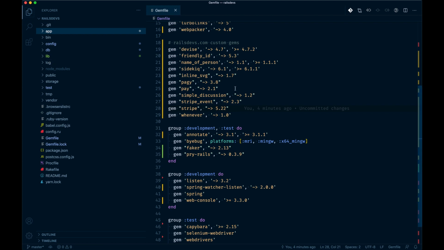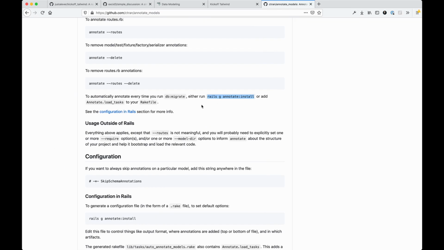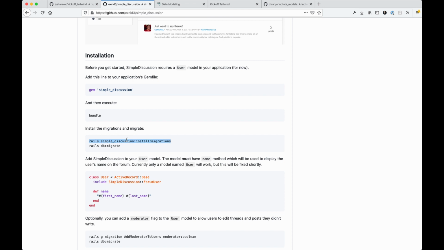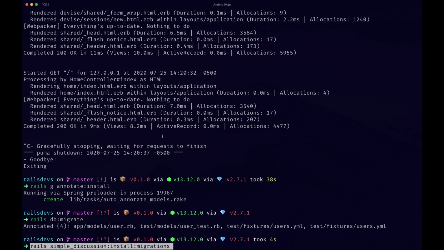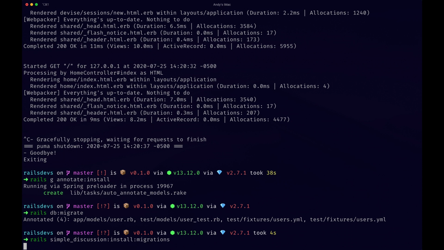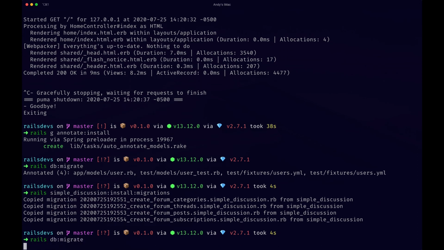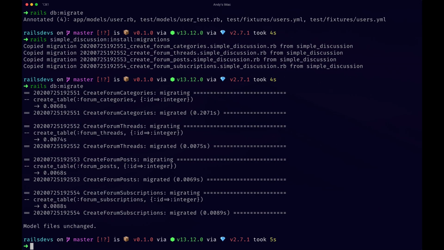And then next we need to account for the simple discussion gem finally. Sorry, I've been holding off on that one. So let's go to that repo. I believe it's right here. We can install migrations. I'm just going to go down the list of the guide. So we've got forum categories, threads, posts, and subscriptions. Looks pretty gnarly, so props to Chris for this. There we go.